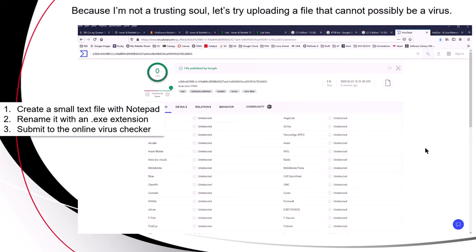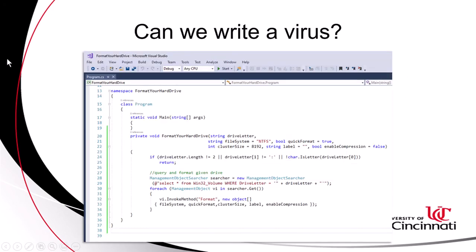So I get a little bit more confidence in this website because it's not just telling me randomly that things have viruses in them. That builds a little bit of confidence on my end. And then I thought to myself, what if I wrote my own virus and then I will submit that to the online virus checker just out of curiosity to see what it does.